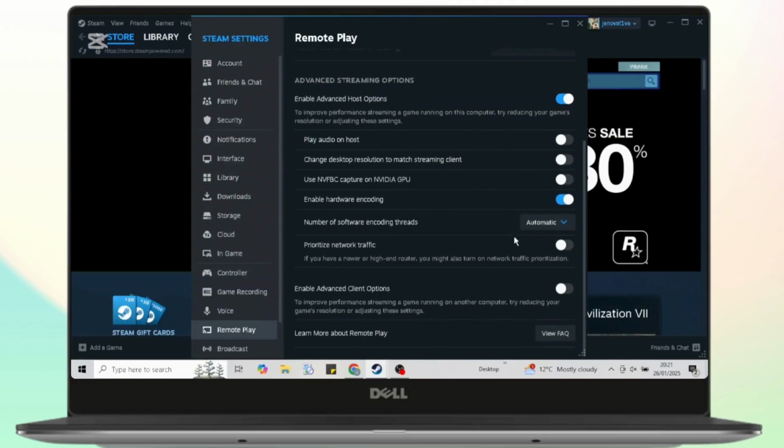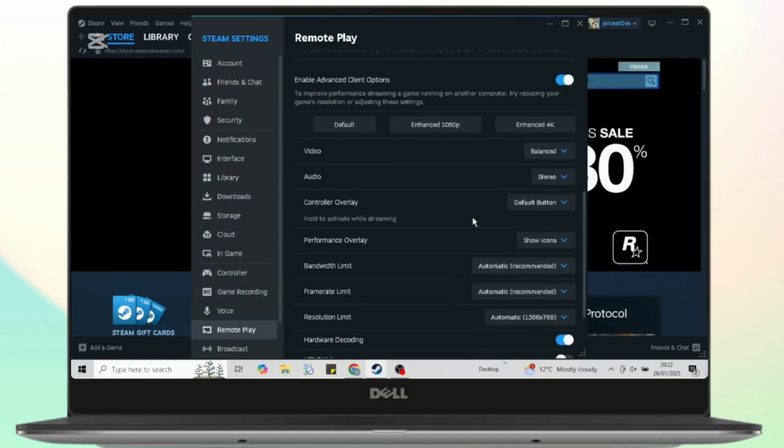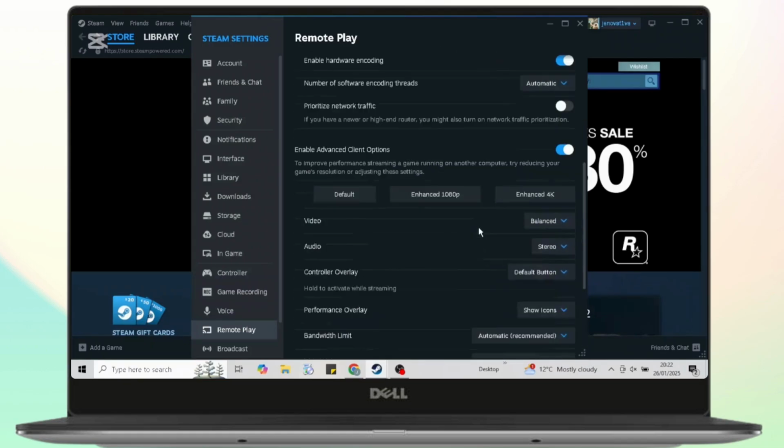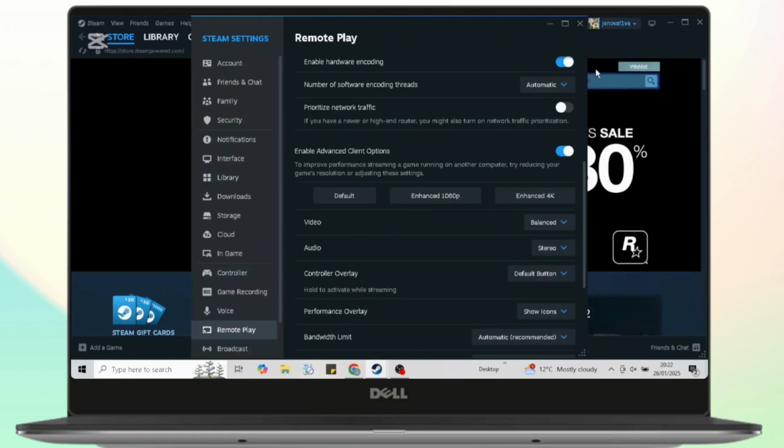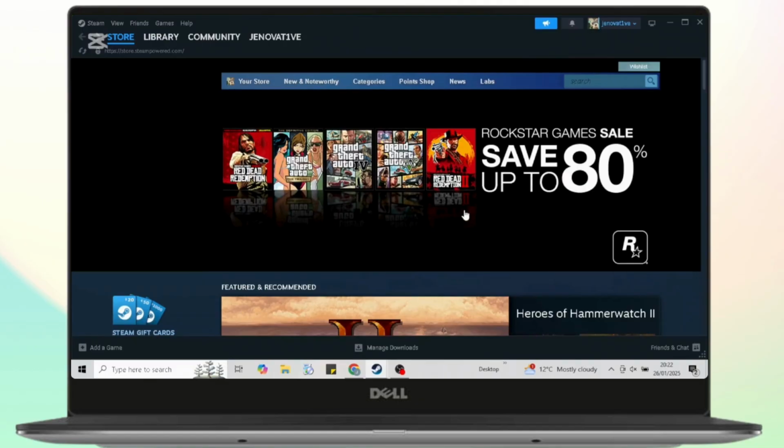And when you enable it, you will find different options like play audio on host as well. You can go ahead and look at the options available here, and if you find it helpful or if you want those options, you can just go ahead and enable it. Other than that, we also have enable advanced client options. You can go ahead and enable it, and you can also set up the settings right here, and that is it. So that is how you remote play on Steam by following this method.